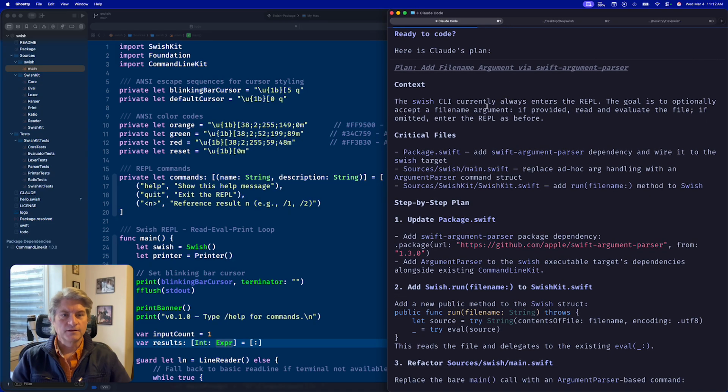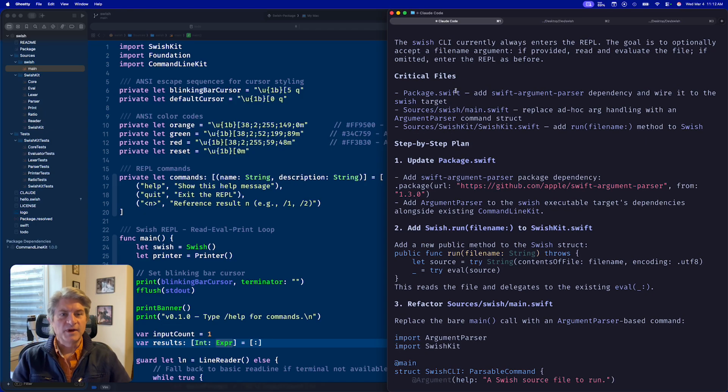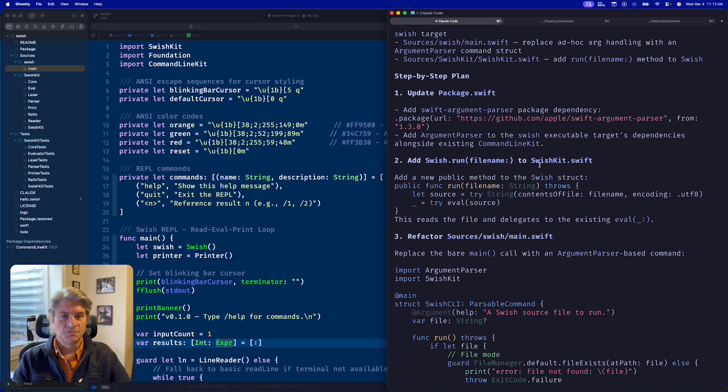All right, the Swish CLI currently always enters the REPL. The goal is to optionally accept a file name argument. If provided, read and evaluate the file. If omitted, enter the REPL as before. Package.swift, add Swift Argument Parser. That's correct. Wire it in. Replace with an ArgumentParser command struct. Correct. Add a run file name method to Swish. Yes, that's our interpreter.